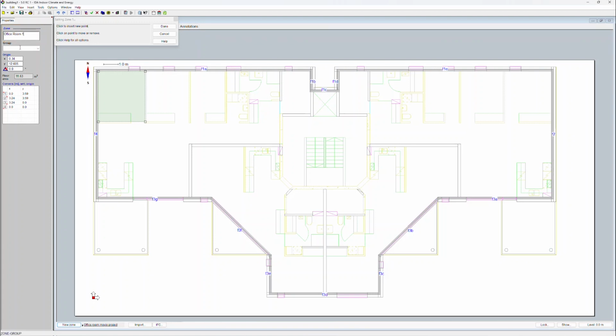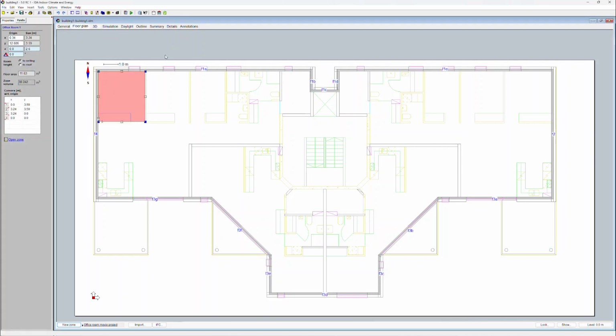Here we associate the zone with a particular group. This is useful, for example, if you want to check only certain output data for a number of zones. We then associate all these zones with a particular group. We now confirm all the input data, and we finish the definition of our zone.